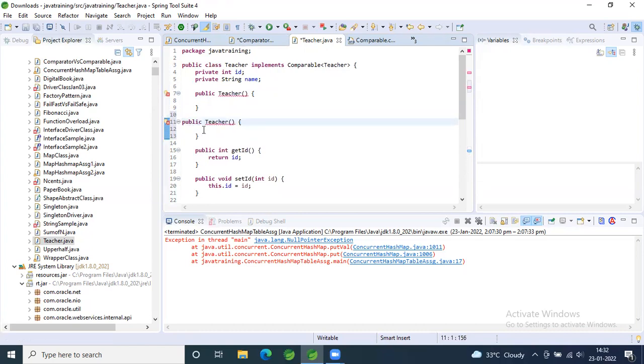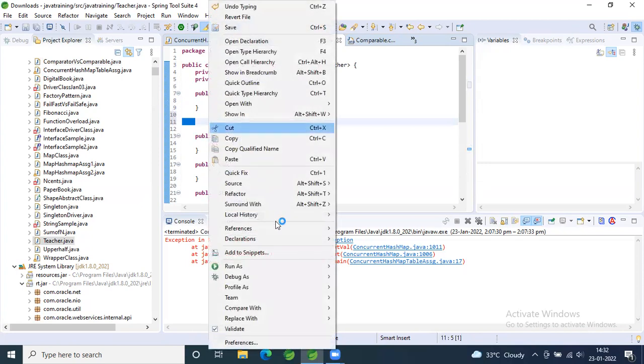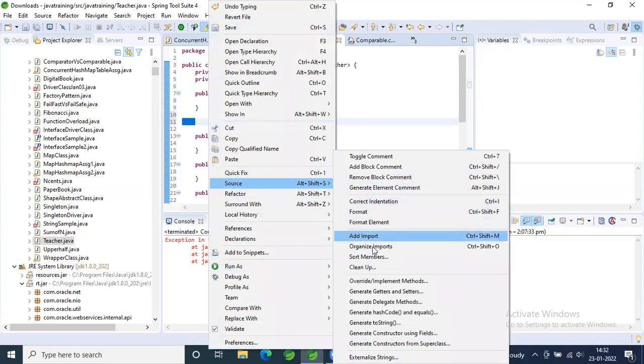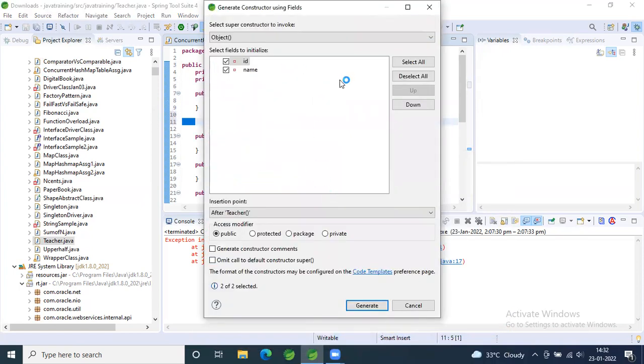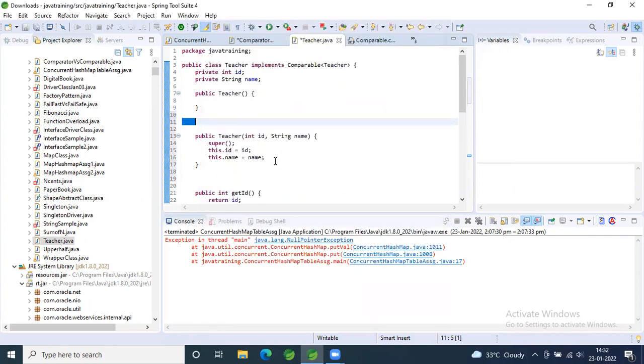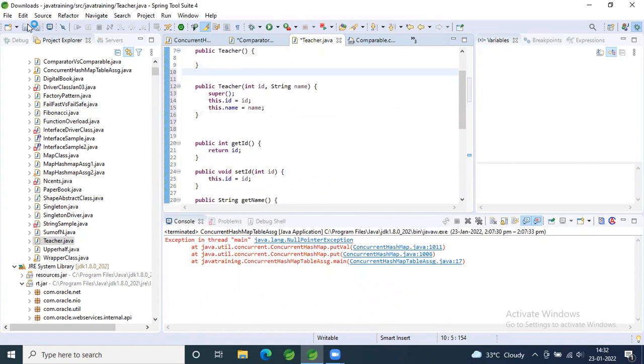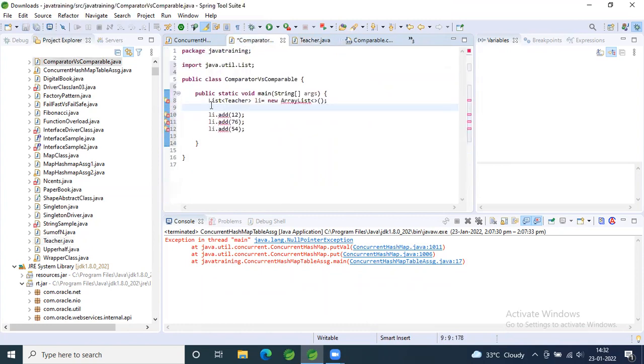Right click. Source. Generate constructor using fields. And select both. Yeah, generate. Okay. Now save this file and go to the comparator versus comparable. Now here in the list object, instead of 12, give new teacher of and give the ID and name.